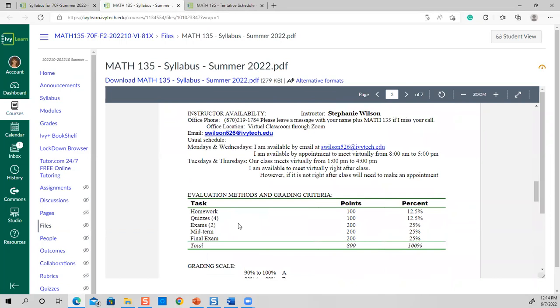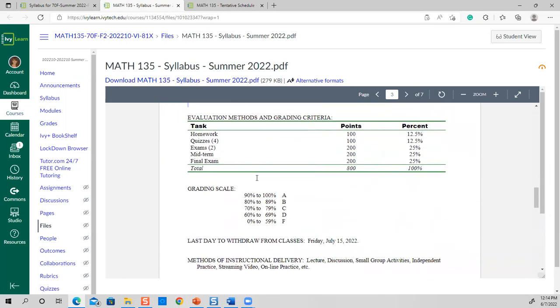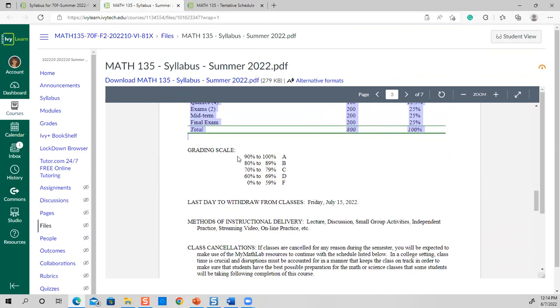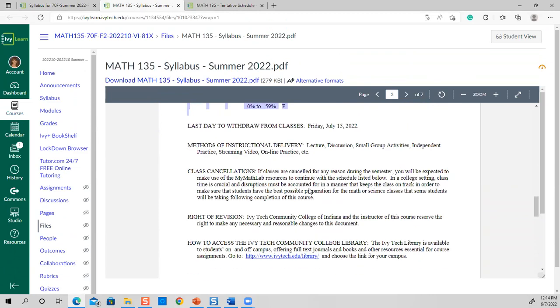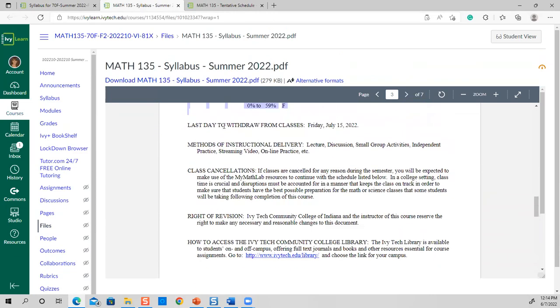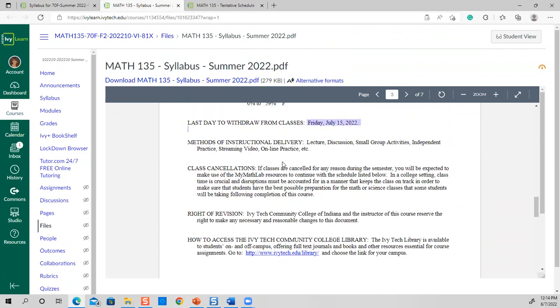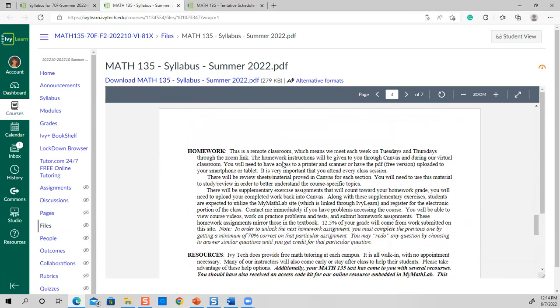Again, this is something for you to read. Here is my information on how to reach me, my hours. If you want to meet virtually with me outside of class, just email me. Let's set up an appointment. Here are our grading rubrics, the scale it was going to be based on, and whether it's out of points versus percent. And then this is our grading scale for the course. The last day to withdraw is July 15th.